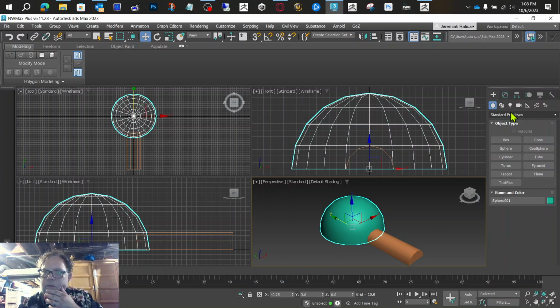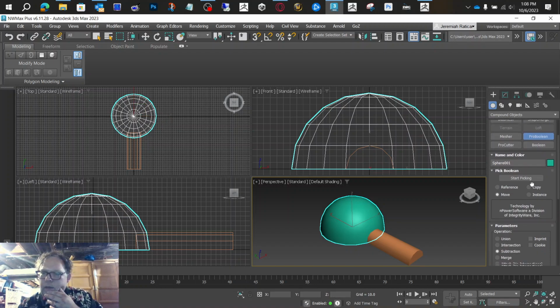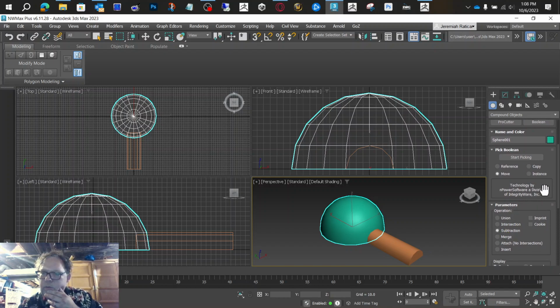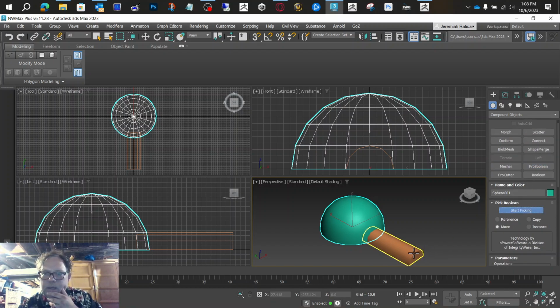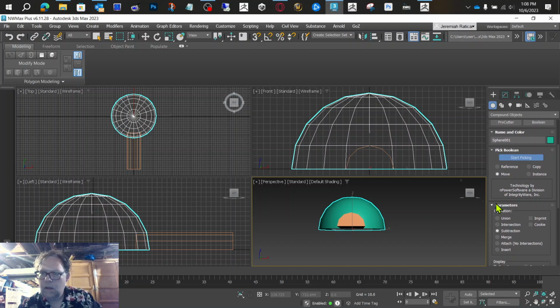Let's go over here. We're going to go to compound objects. We'll do, no, do pro boolean, maybe just boolean. I'll do pro boolean. And let's do subtraction. Let's just start picking and do this one. No, that's not what I want. Control Z. All right, we'll do union and pick it. There we go, that's better.